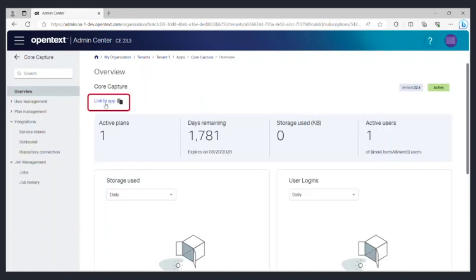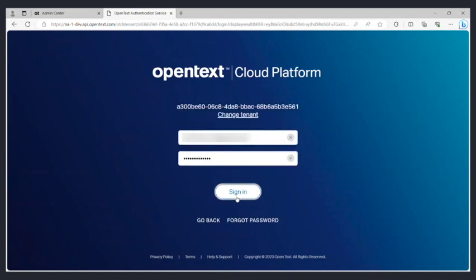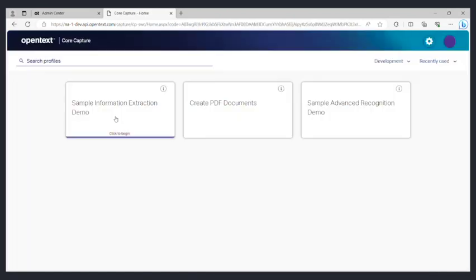Near the top, you will see a link called Link to App. This is the link to the Core Capture web application. You can bookmark this link for easy access in the future. When you click on this link, it will first ask you to enter the tenant ID, and on the following screen, your tenant username and password. Upon successful login, you will enter the Core Capture application.